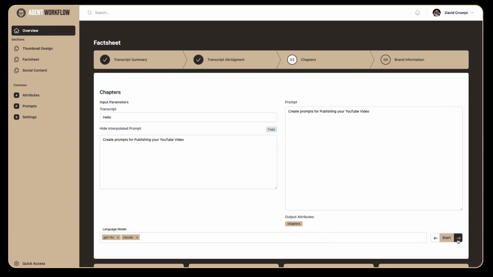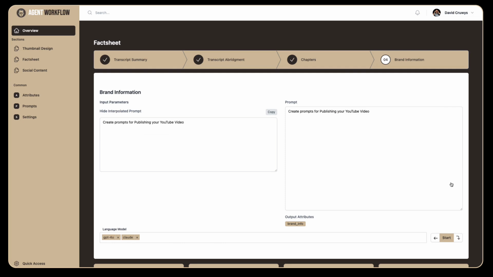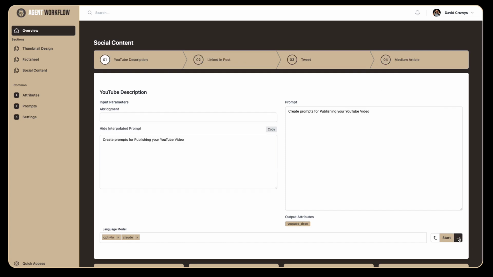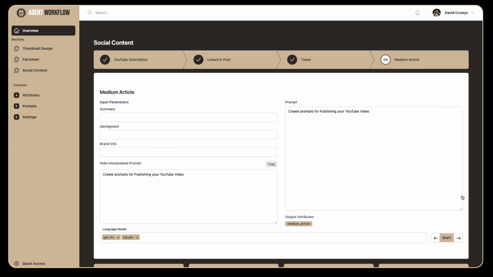You should just be able to go from step to step, and once you're at the end of a workflow, there's a little down arrow saying that we're moving on to the next section, which is the social content, and we just can move all the way through until we get to the end. And one last part is this copy button.